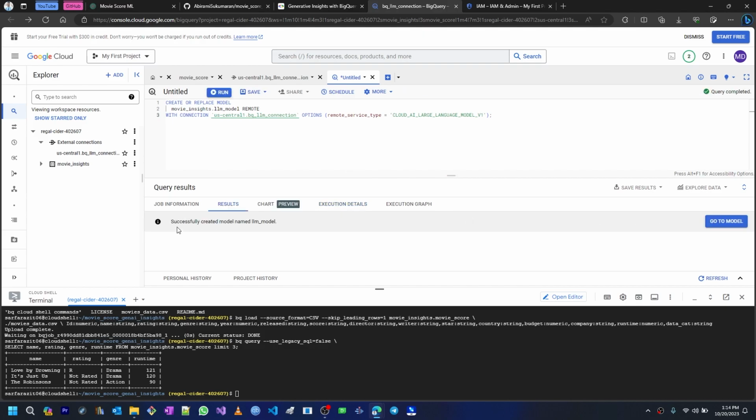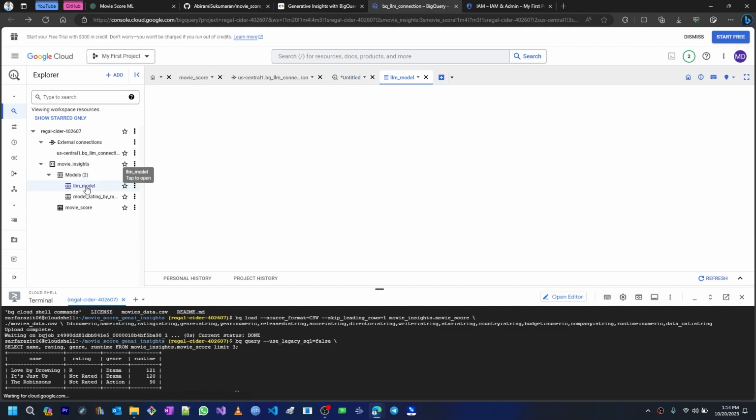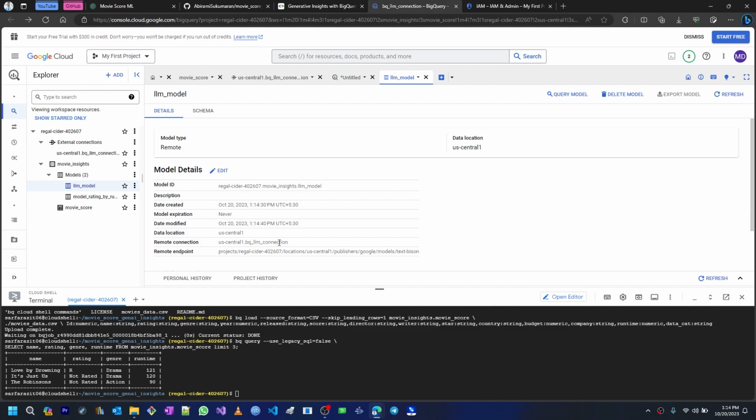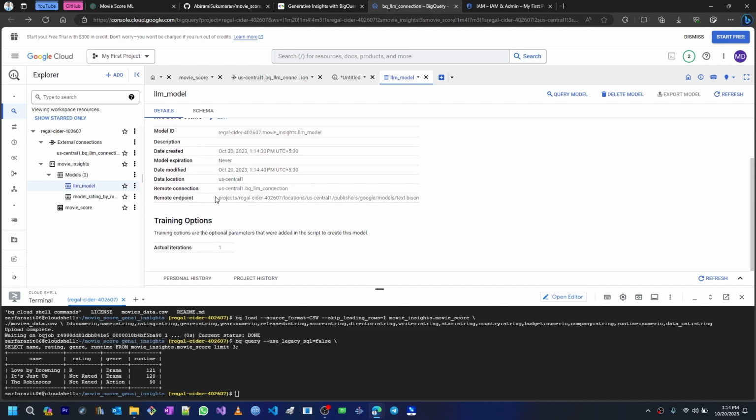And our model is created. This is a remote ML model. Let's refresh this. And here we can see the LLM model, large language model. And the remote endpoint is this one: projects, project ID, location, which is US Central 1, publisher is Google, model text-bison, iteration one time.